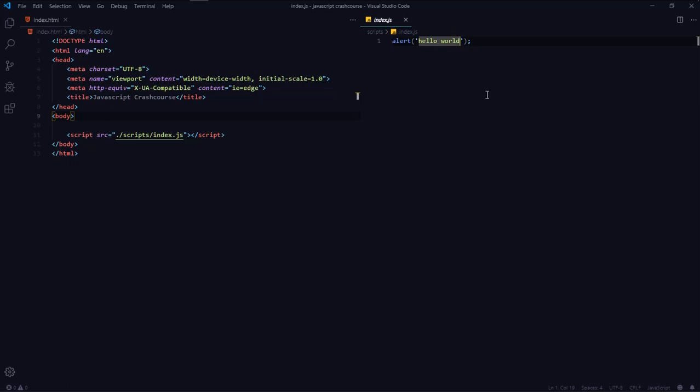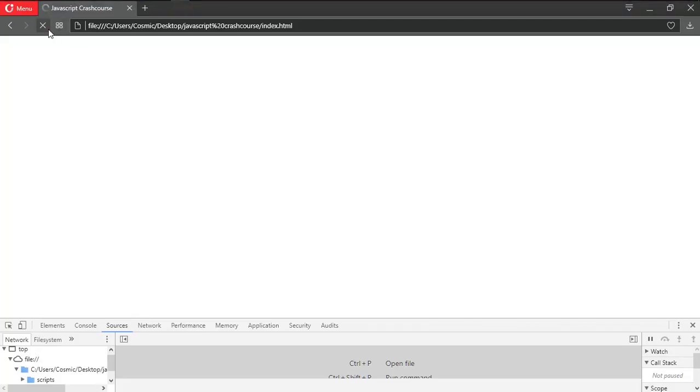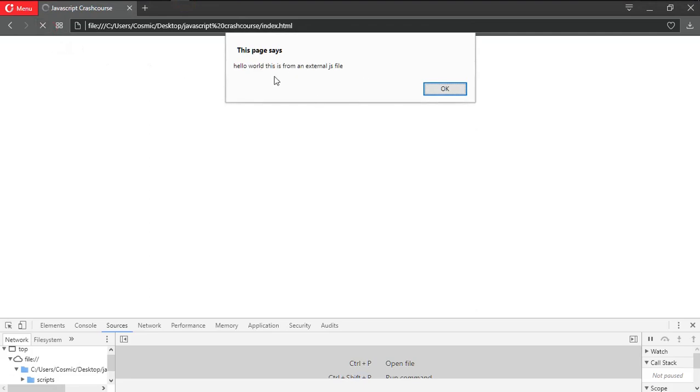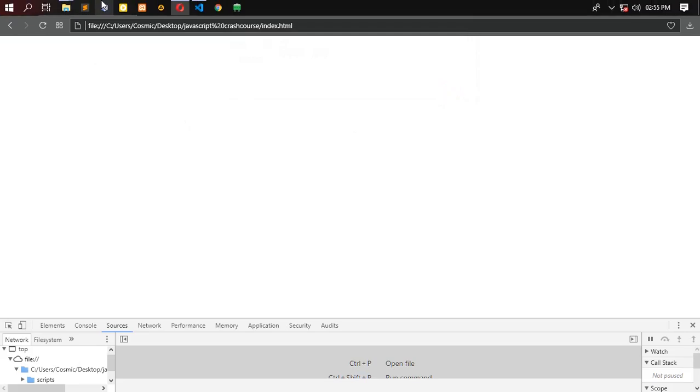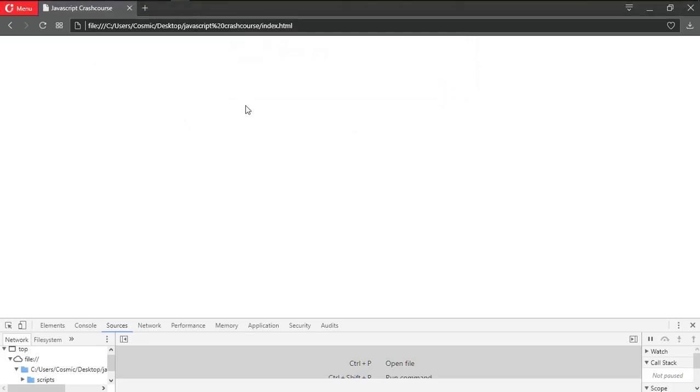So here we can have hello world. This is from an external JS file. So we can save that, and then go and refresh our link. Yes, hello world, this is from an external JS file. So that's up to that point. So now I have shown you how to connect the files, external and internal.